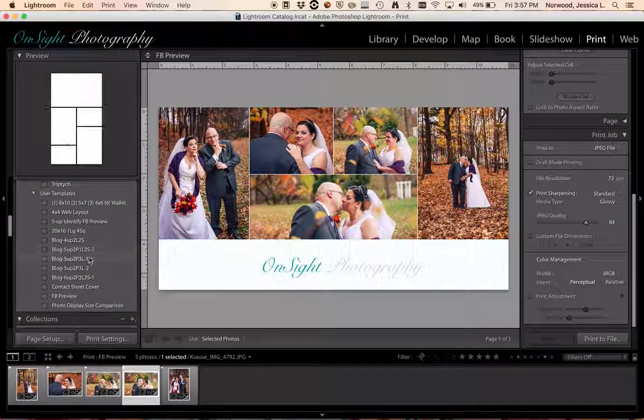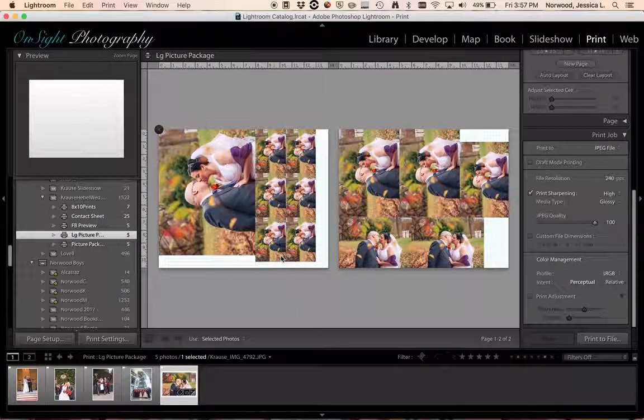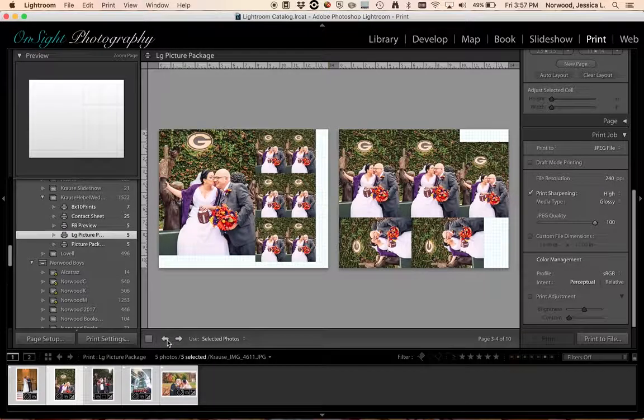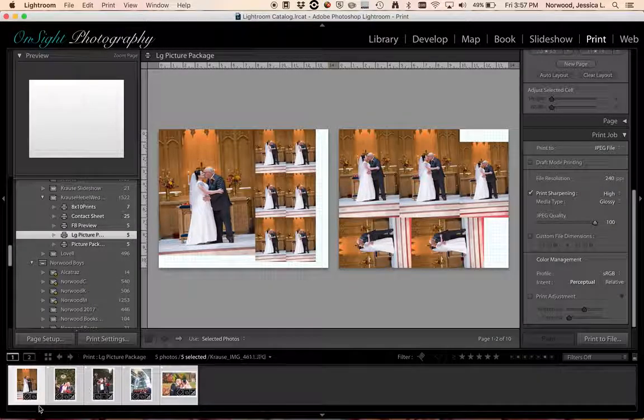Now, okay, let me go back down to large picture package, select them all again, 10 pages, that is correct. There we go, everyone's positioned correctly. All right, we're good to go.